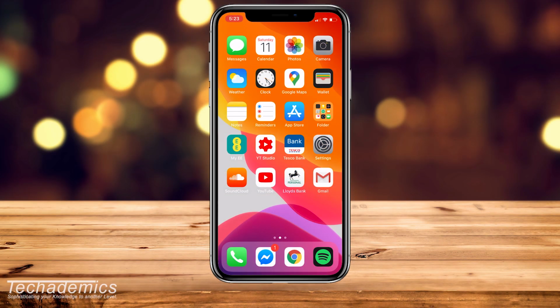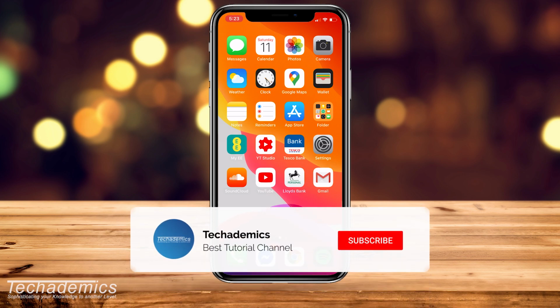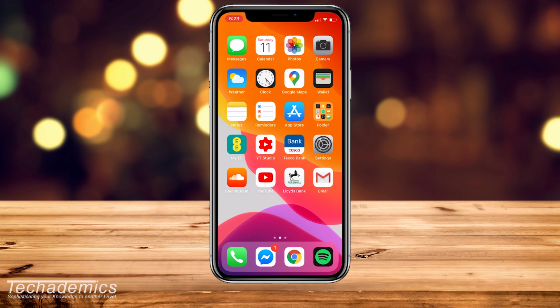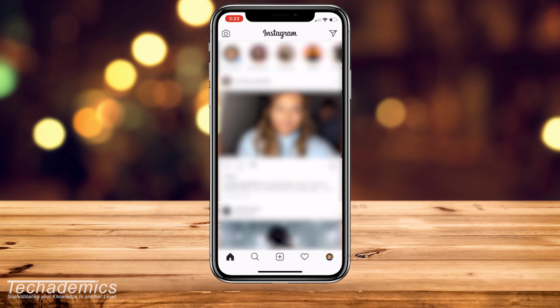So if you want to make your Instagram account private or public, it's actually very simple. The first thing we need to do is go ahead and load up Instagram. Once Instagram has been loaded up, you want to click on your profile icon in the bottom right.